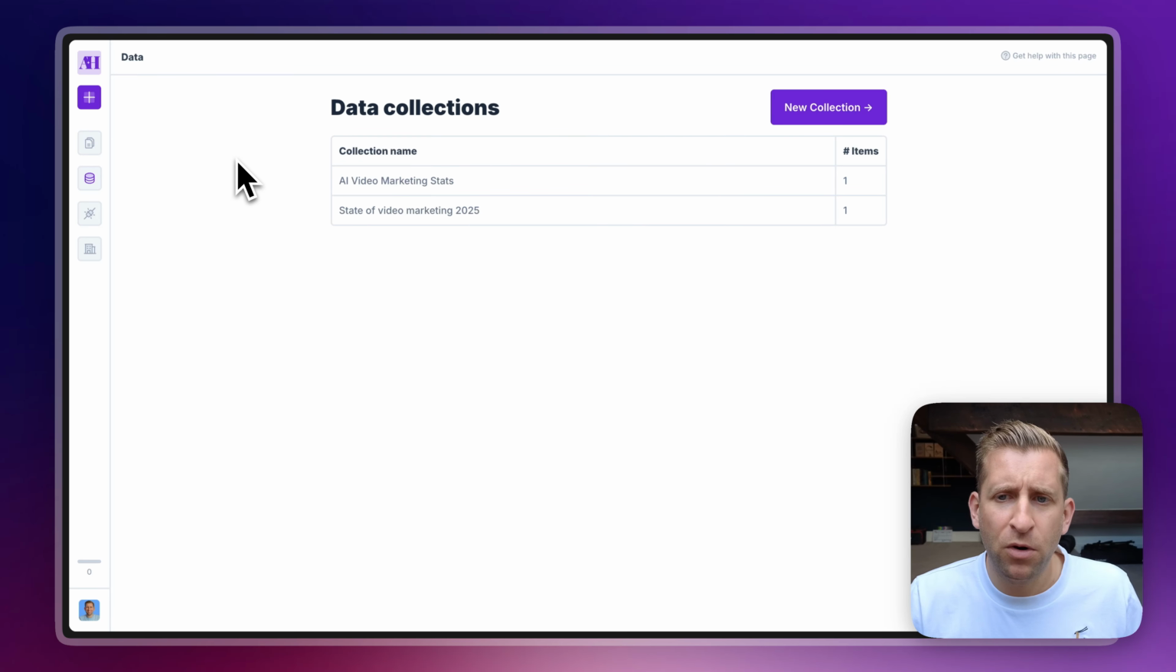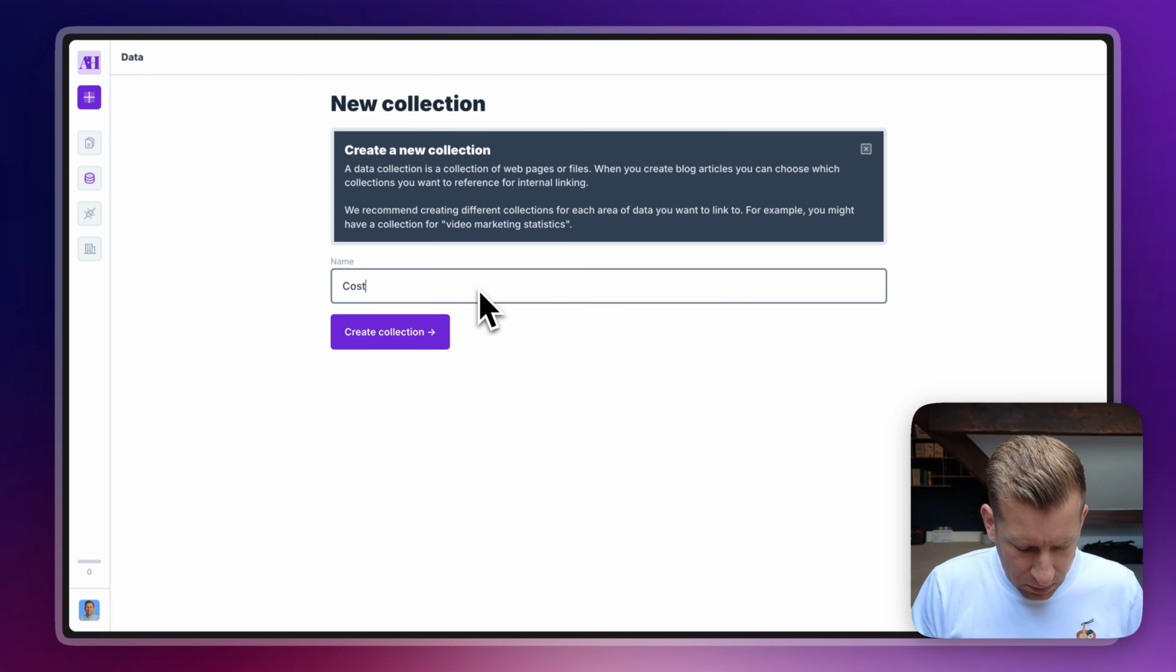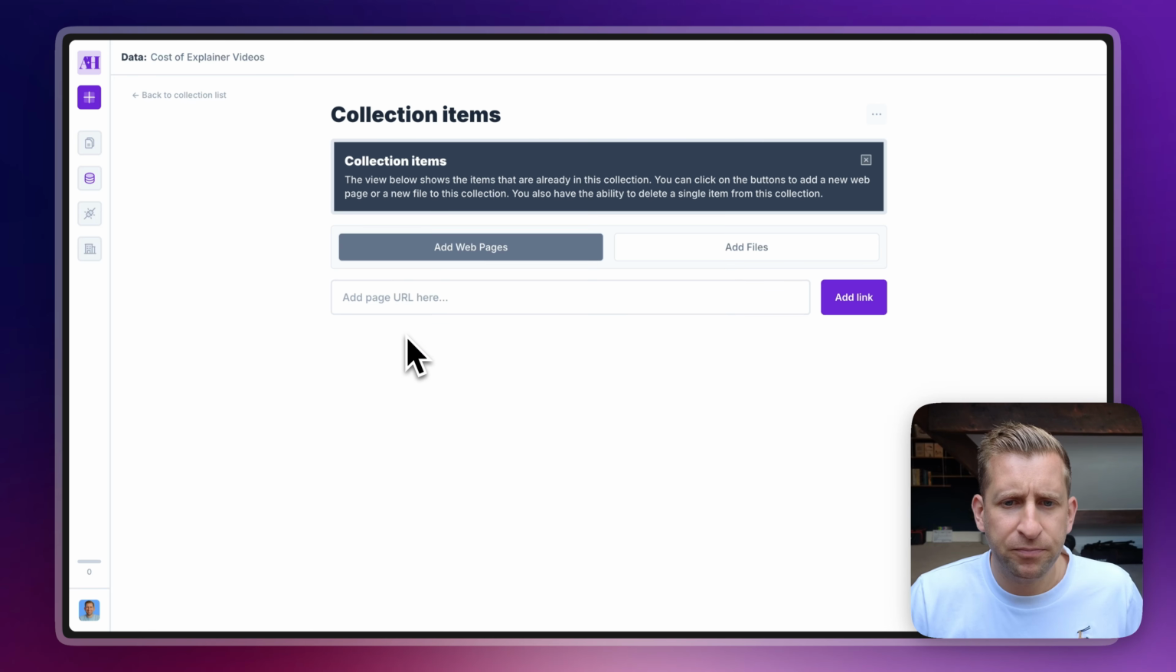So I'm going to create one more collection here. In this instance, I've got a couple of different documents about the cost of explainer videos, some research that we did, and also an ebook that we created on the topic as well. So it's two different PDFs that I want to pull into this data collection. So I'm going to create a new collection. I'm going to call it Cost of Explainer Videos. I'm going to click Create Collection.